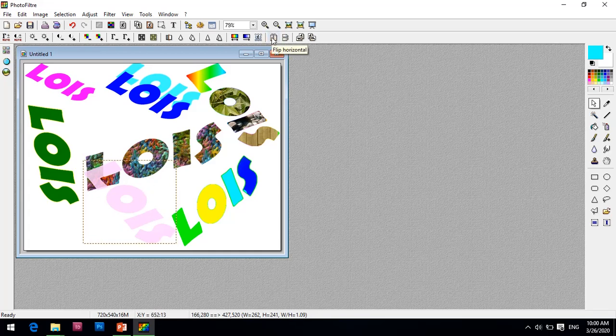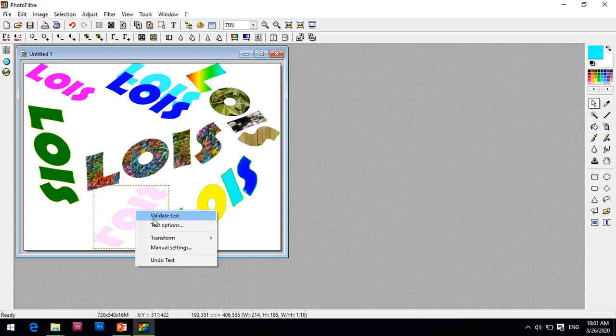I will choose how I want to flip it. I have flip horizontal and flip vertical. What are the two things I can use? I will take flip horizontal. Can you see what happened? Flip vertical, horizontal. Can you see what's happening? So I will change it. I'll make it smaller, take it to the place I want. I did flip vertical and I will keep it like this. I want it flip vertical, so this is it. Right click and validate the text.